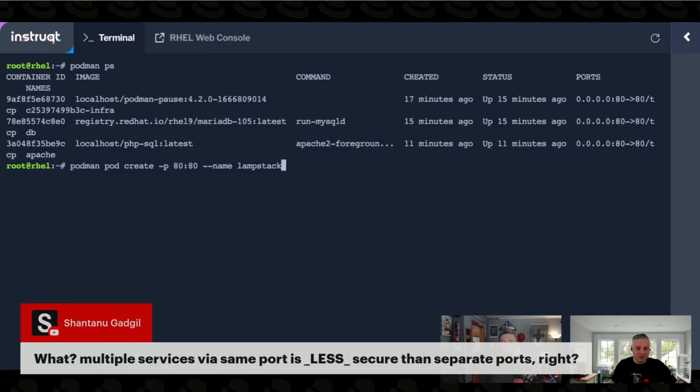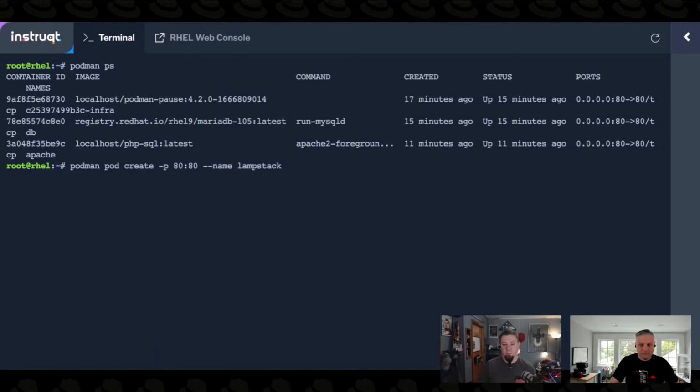Even if there are other containers inside that pod which have open ports, like our MariaDB container, because they're not listening on port 80, people from the outside world can't directly access them. But applications within the pod do have access to whatever other services are inside of their constrained environment. All right. Any other questions about pods before we move on? Because the next part I think is fun.